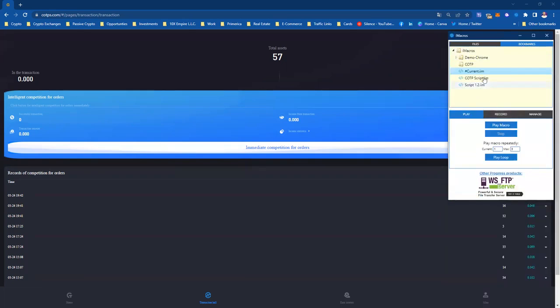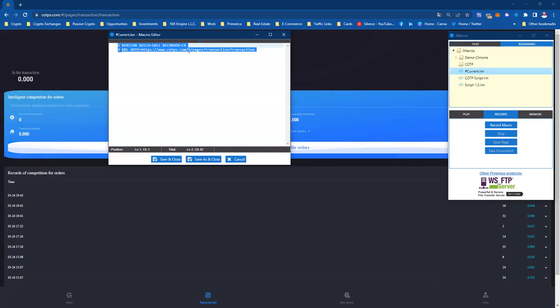When you first get in here, you're actually going to hit record and hit record macro, and then stop it. And it's going to make a new blank page. It's going to look like this. What you want to do here is you can either hit Control Alt A and delete everything in here, or you can just highlight it and delete everything. And then you're going to take that script that I sent and copy and paste it.